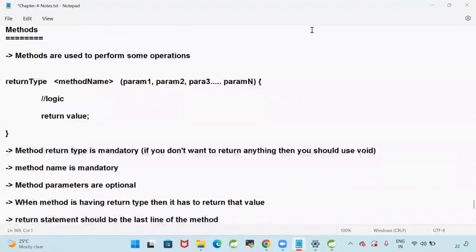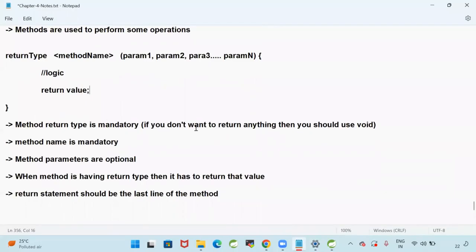So methods are used to perform some operations. Method will have a return type. Method name will be available. Parameters will be available, right? And method return type is mandatory. If you don't want to return anything from the method, then you should use void. Method name is mandatory. Method parameters are optional.